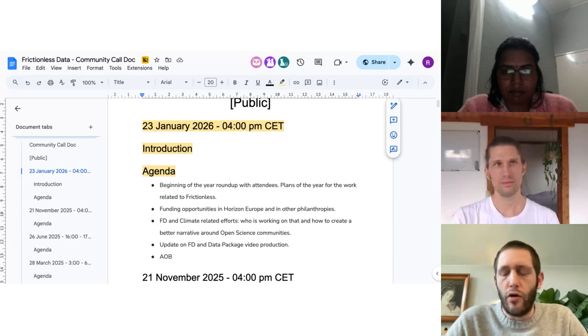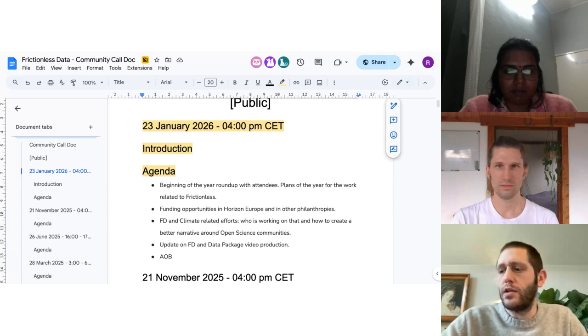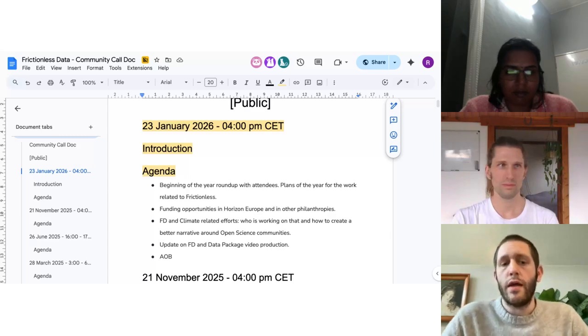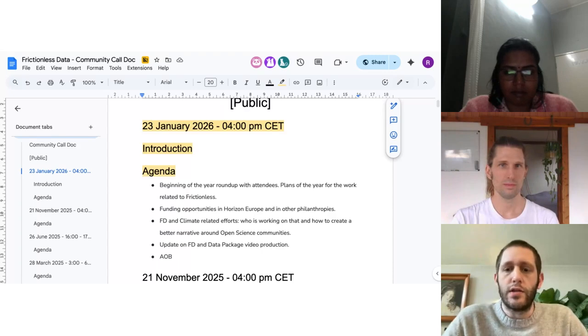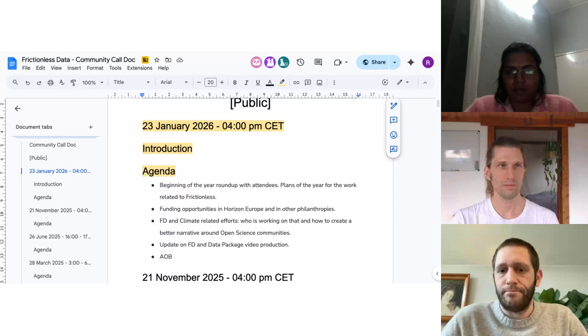I'm also the maintainer of Camtrap DP, which is a standard to exchange camera trap data that is built on Data Package. And this year we're planning to expand that to accommodate bioacoustic data. And finally, I'm the co-maintainer of the Frictionless R package. Our plan for this year is to extend its functionality so it can read and write Data Package version 2.